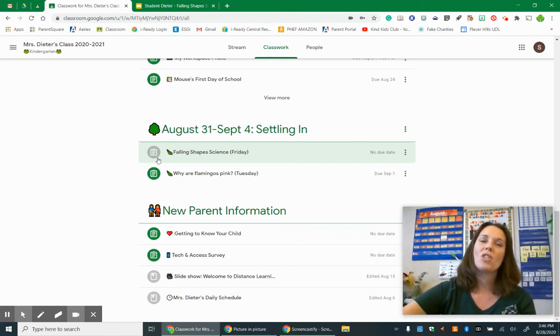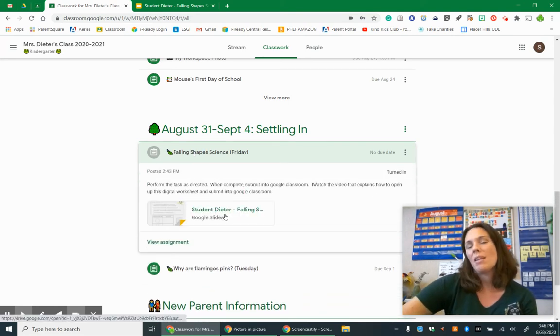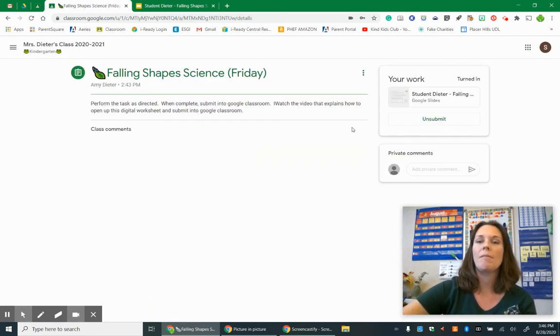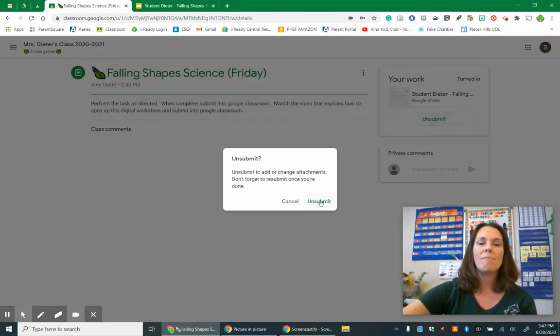Now, just want to show you a couple of neat tricks that we can do here. We sometimes make mistakes. We want to change our answers. There is still a chance to unsubmit this work by clicking View Assignment again. Notice here that Turn-in button has turned to Unsubmit. If I want to take this back and if I want to make some changes, I can do that. I just click Unsubmit. Yes, I want to unsubmit it.